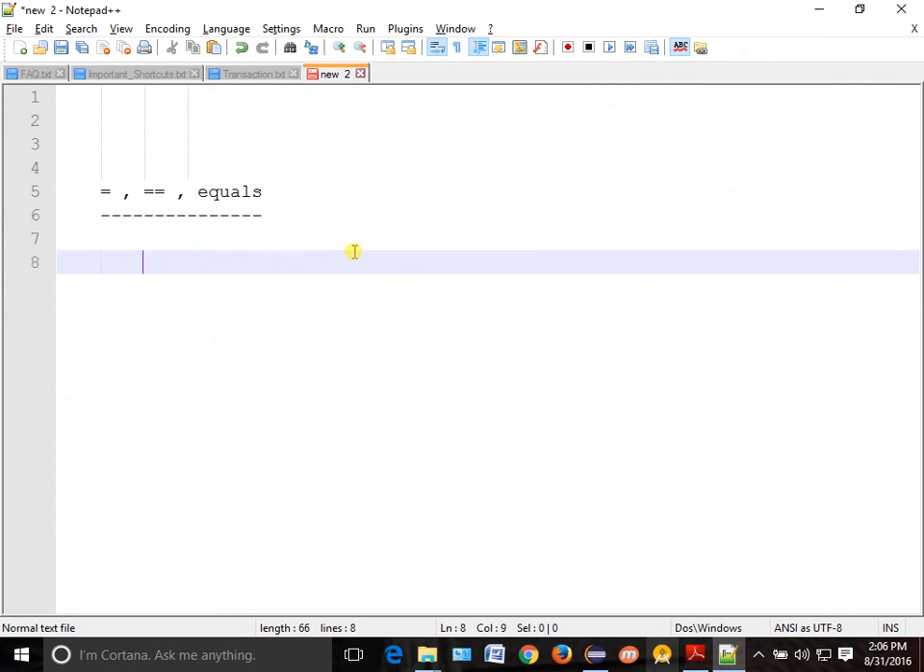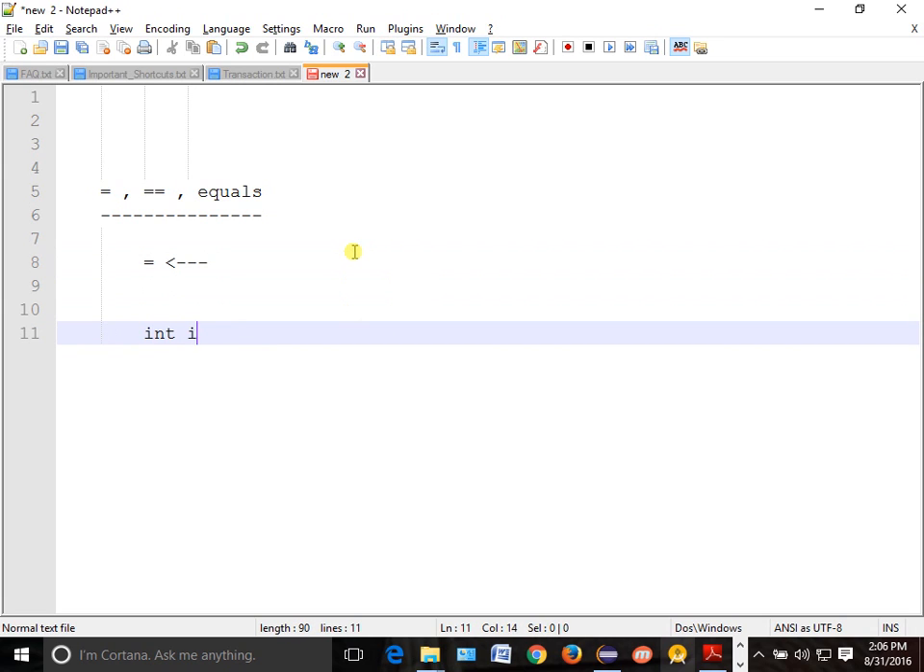Okay, so tell me, what is this single equal to? Why is this used? This is for assignment. Something like what you do, int i equal to 10. What does that mean? I am assigning that 10 to i. So single equal to is used for assignment.